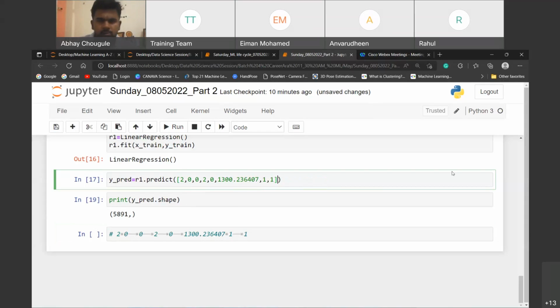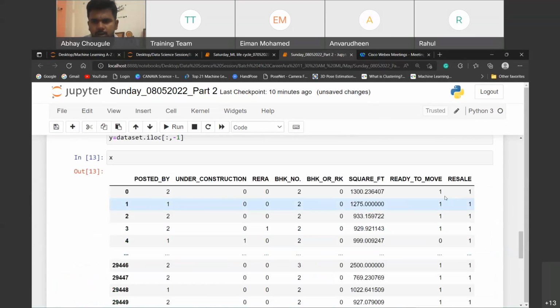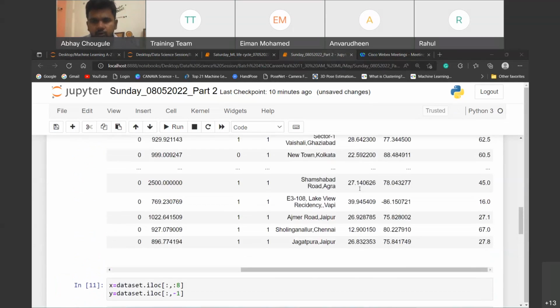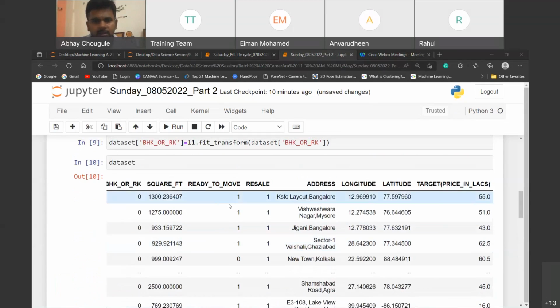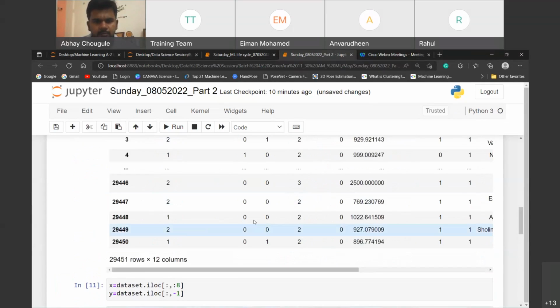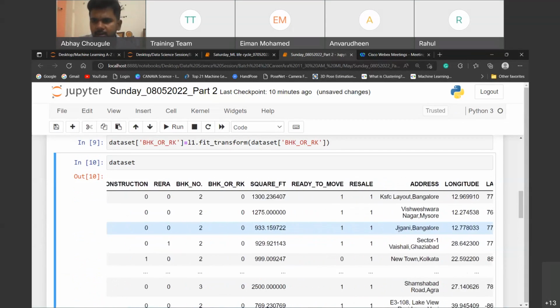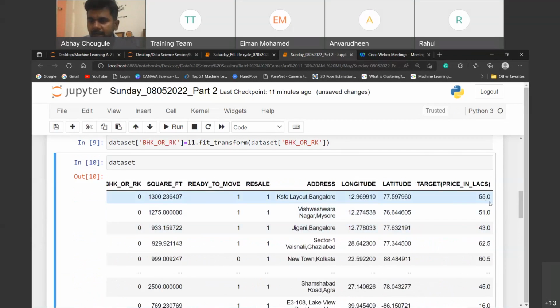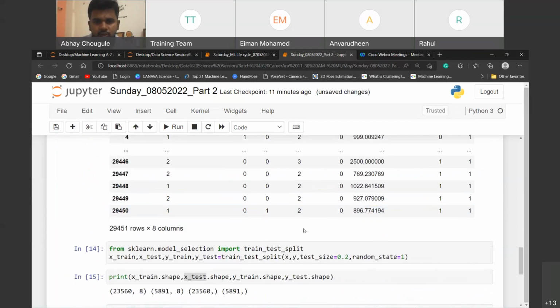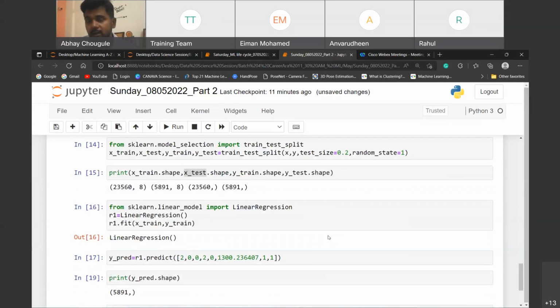So we should check the first data point's target value. See what I'm saying? The target value of my first data point is, see here. So this is my first data point. The target price of that first one is 55 lakh. So if I execute this one, we should get a nearby value of 55. Okay, so I'm just executing here.